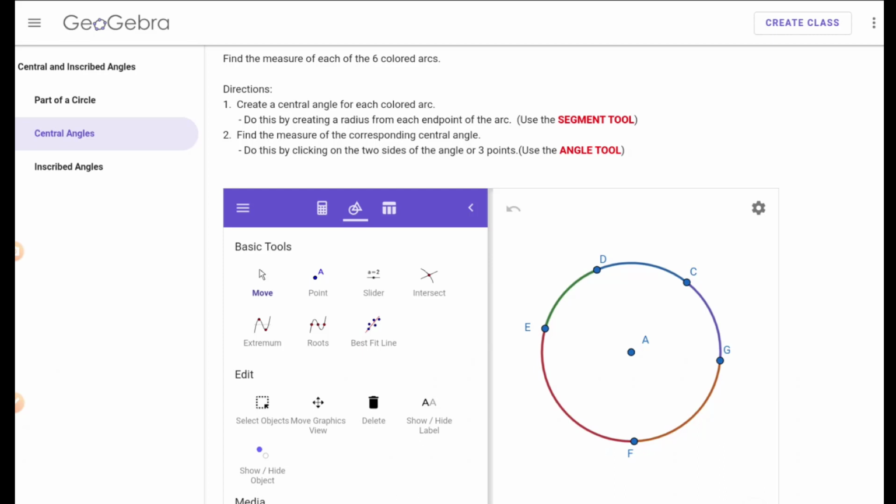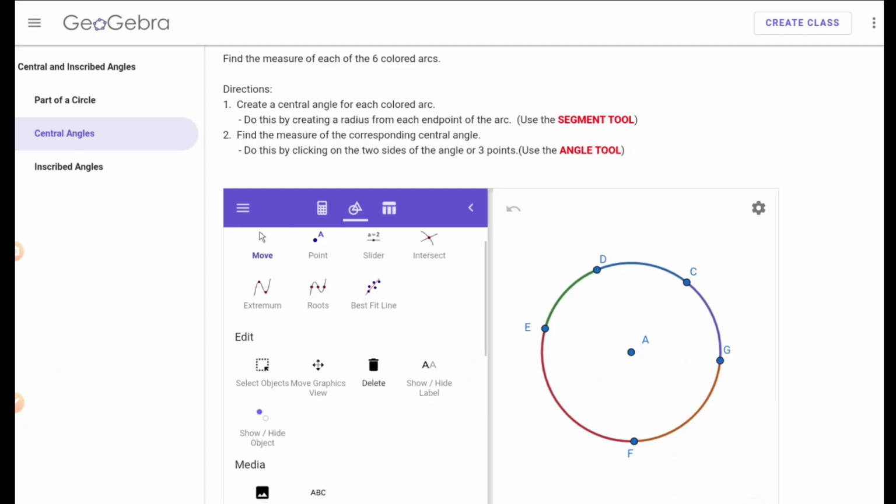Do this by creating a radius from each endpoint of the arc. Okay, so for instance, let me do this, and you're going to use a segment tool. So you have a list of tools here.